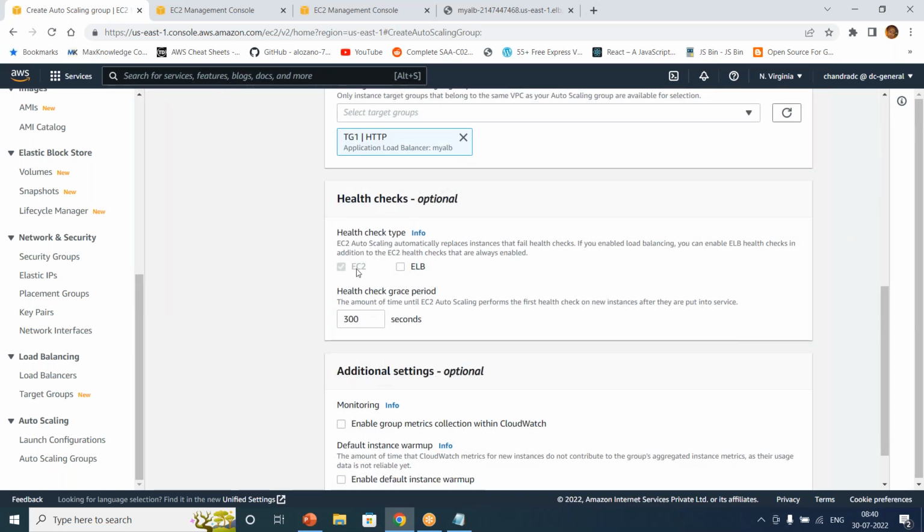Health checks. Apart from EC2 health checks, you also have an option to do an ELB health check. So you can do an ELB health check, which will check the health of your load balancer as well, along with the EC2. Now, health check grace period, the amount of time until EC2 auto scaling performs the first health check. So one machine it will bring, it has to warm up and then come, right? So let's make this 120. 300 is by default 5 minutes. Let's make it 2 minutes.